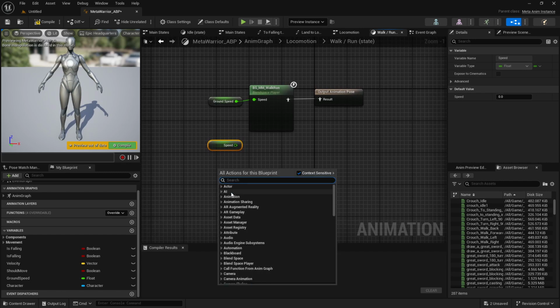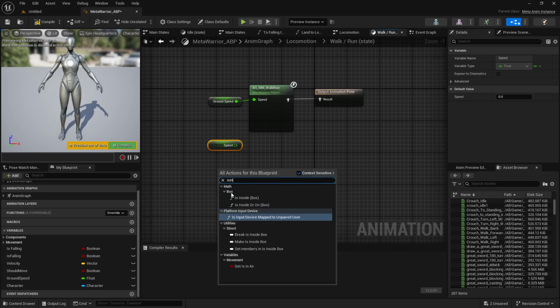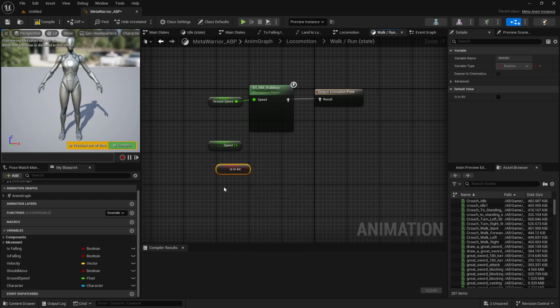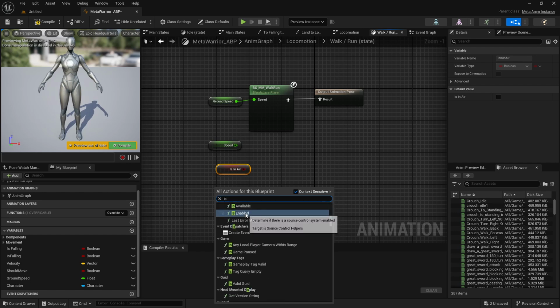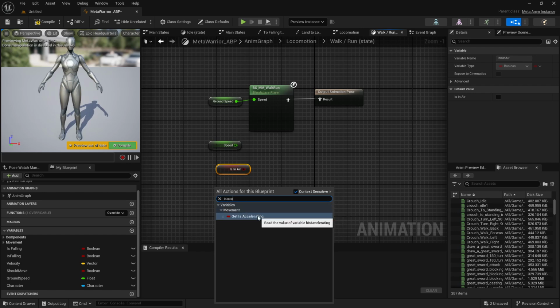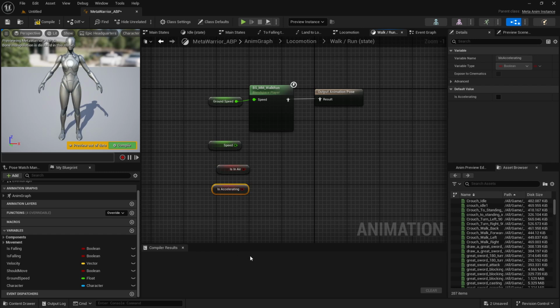And then we'll have IsInAir. It's under our movement, just like that. We have our IsInAir, and we have our IsAccelerating. So that's how you would call it in and hook it up to your stuff. But like I said, we're not going to use that right now. This is just an example of how to access this stuff.